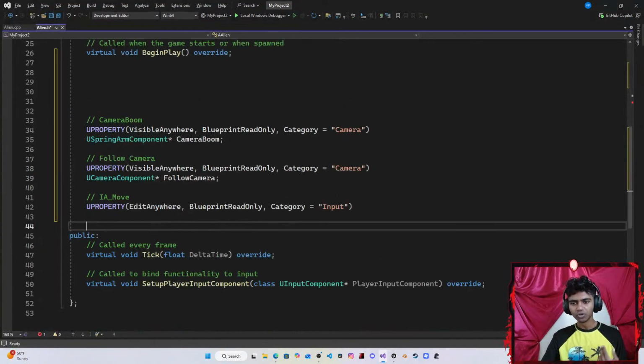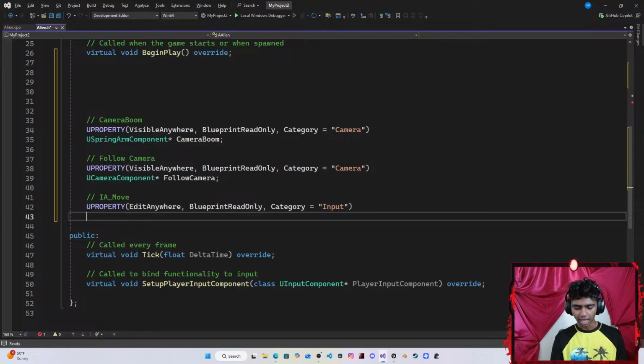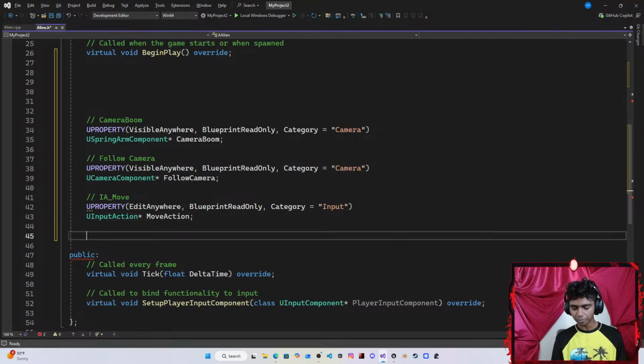Now, under my IA move, I'm going to create a U input action, which is going to be represented by a pointer called something like move action. This is going to be my move action. And then I'm going to add this with a semicolon. That's pretty much it.